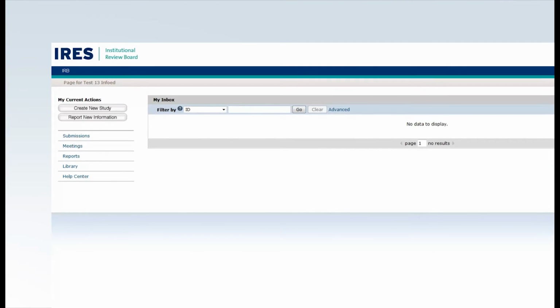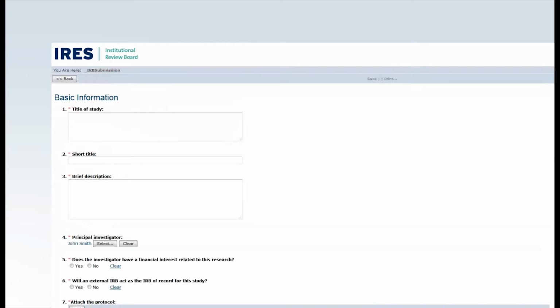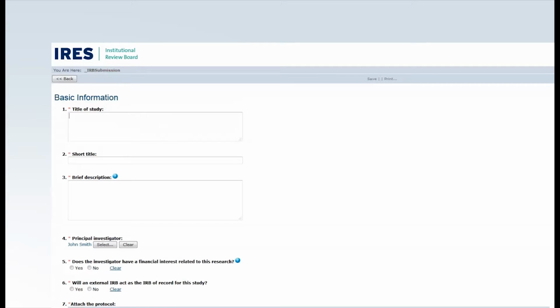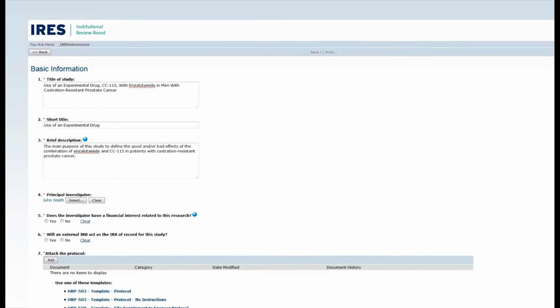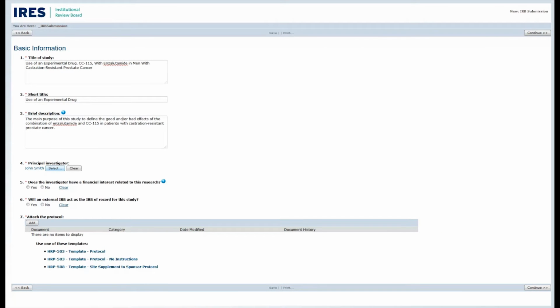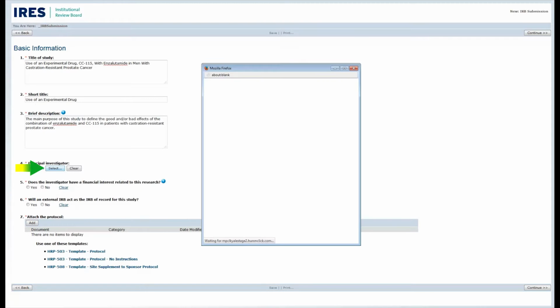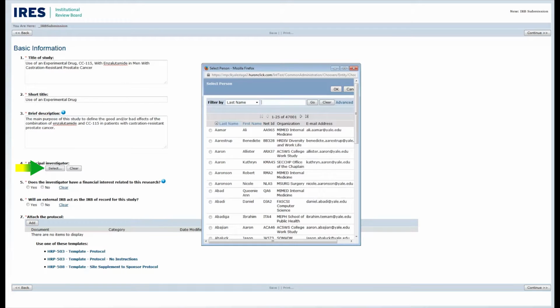To create a new study, click on the Create New Study button. This will open up the first page of the protocol form. Answer all of the required questions on the page, including the study title and the description. The principal investigator will be defaulted to whoever's logged in, but if you need to change this, click on the Select button to pull up a selectable list of people to choose from.